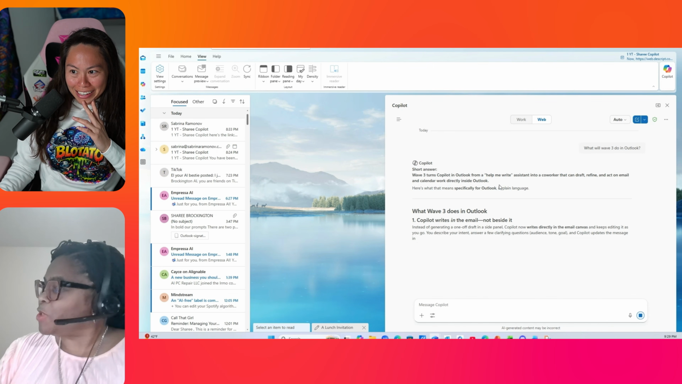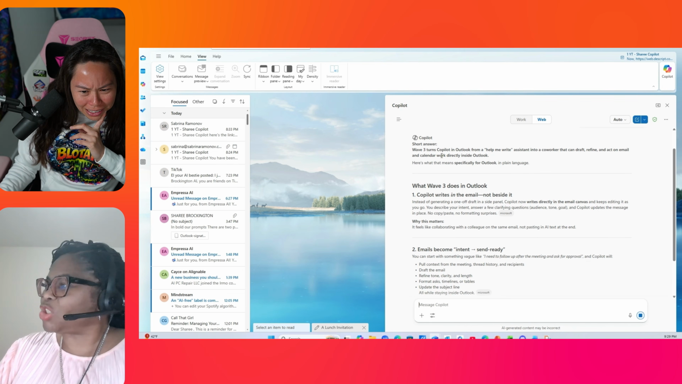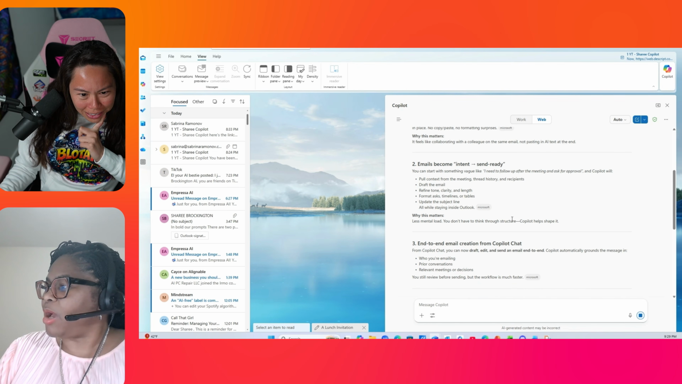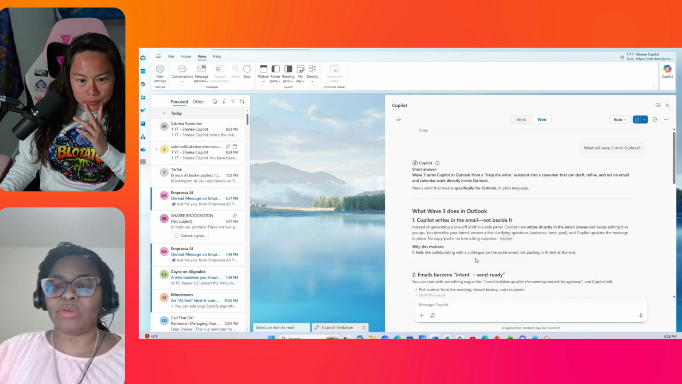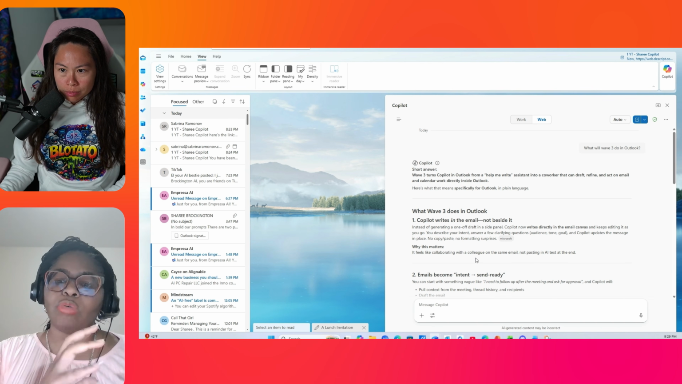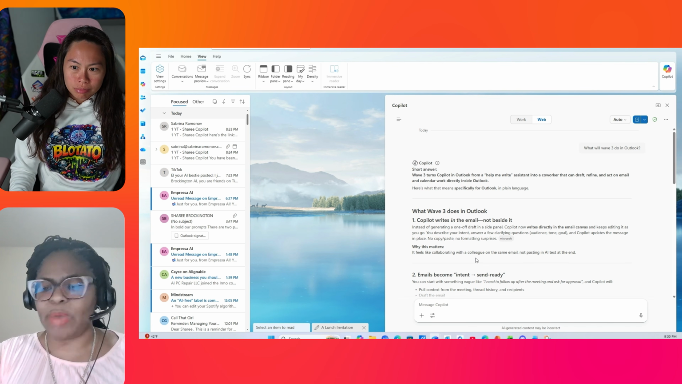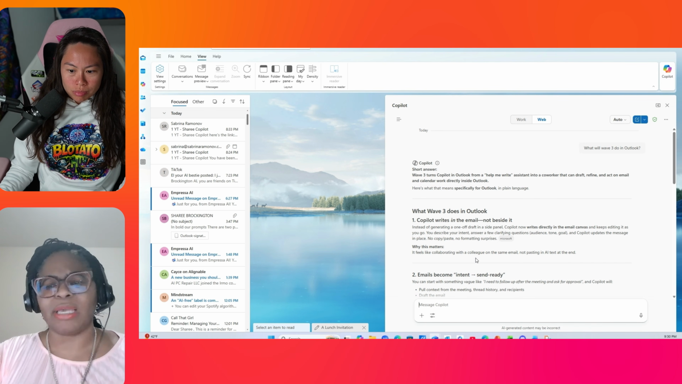Okay, look, this is pretty good. You know what? This is what it's supposed to do. So this is actually pretty good. Wave 3 turns Copilot in Outlook from a help me write assistant into a coworker that can draft, refine, and act on emails and calendar work directly inside of Outlook. And I can tell you this end-to-end email creation from Copilot Chat is supposed to be really good, where now you can be inside chat. And what they're trying to do is get it to where you go to these apps when you want to. You go to Outlook when you want to, but you really can do everything from chat, setting up meetings, anything you want.